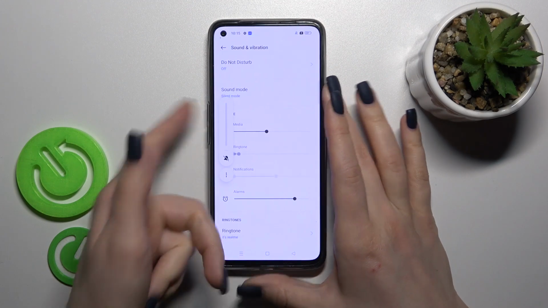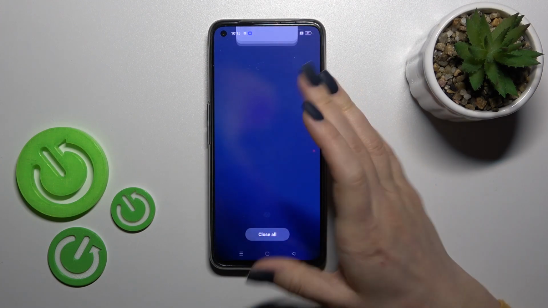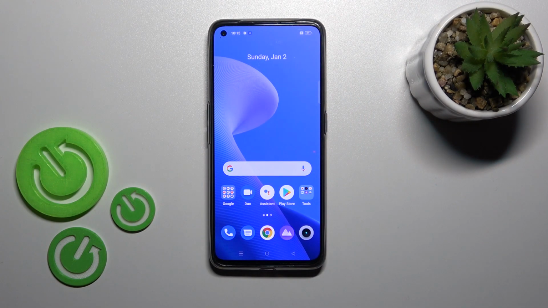And we can do it a third way. Press the up or down volume button and then slide this volume panel up with your finger, and that's it.